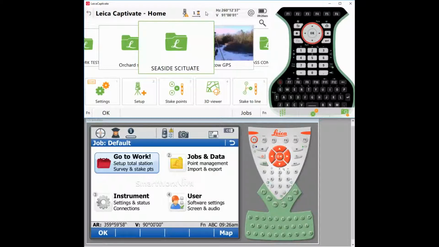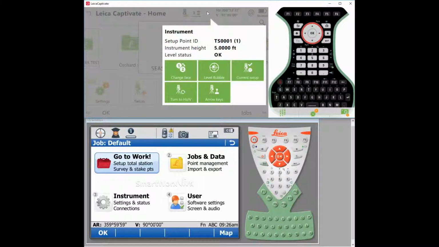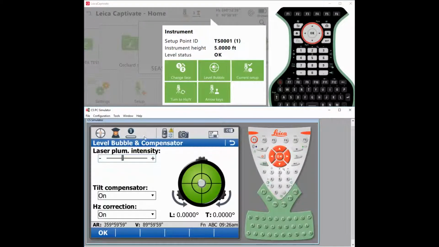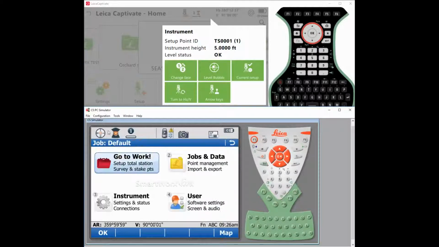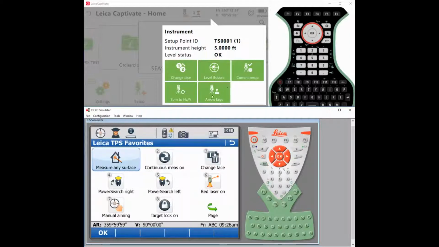and you will have an icon here when you're actually connected to your total station. So I pick this, change your face, your bubble. So the icon that's missing here is your bubble. Some of your icons, your new apps here are previously found here, like your joystick was on the next page.